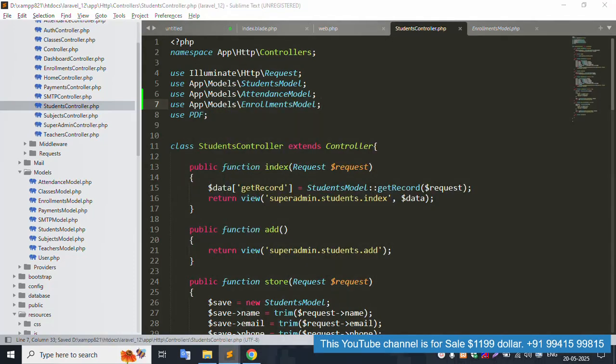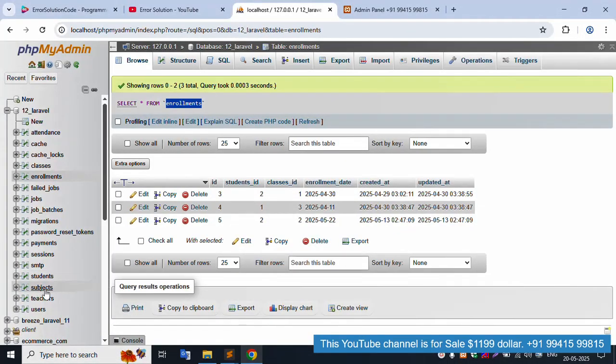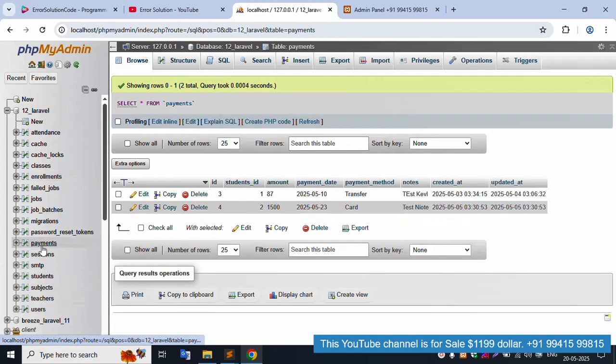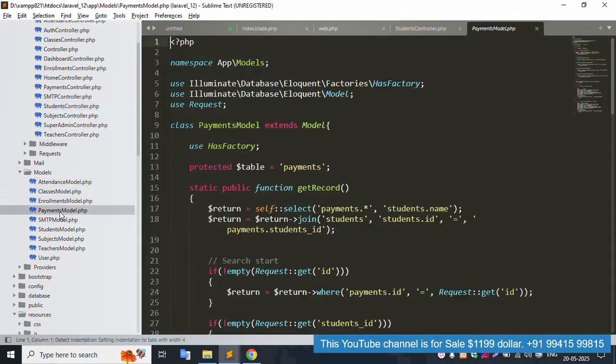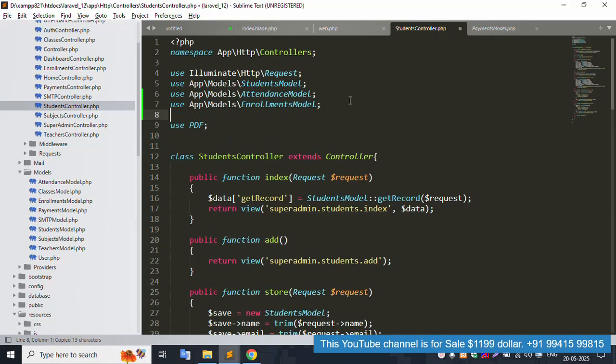Successfully pasted here, the implementation. Last is the payment table. Just check this payment table inside the student; the payment is available. Use the same name, copy it, use the app model, and paste here. Successfully pasted here. Good, it's working. This is fine, all set.